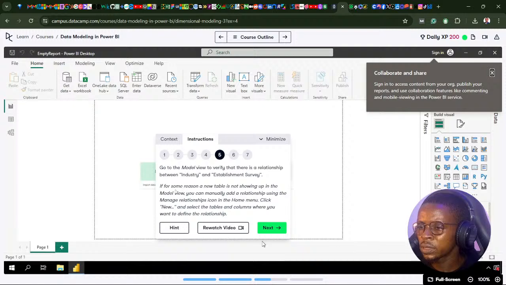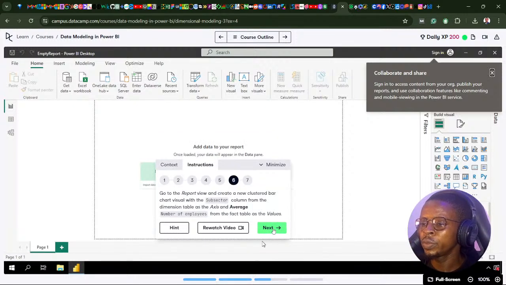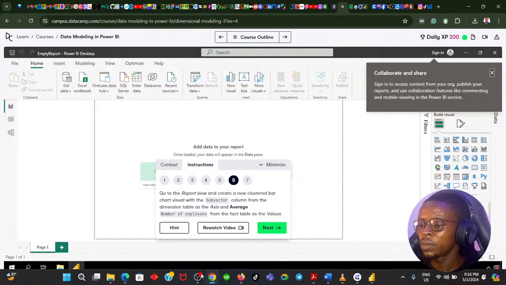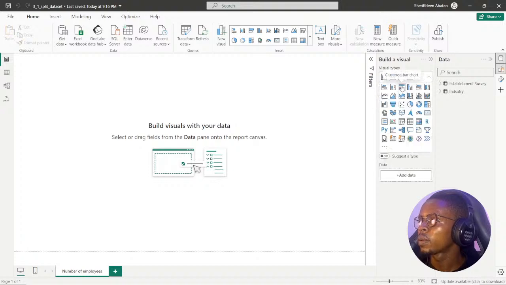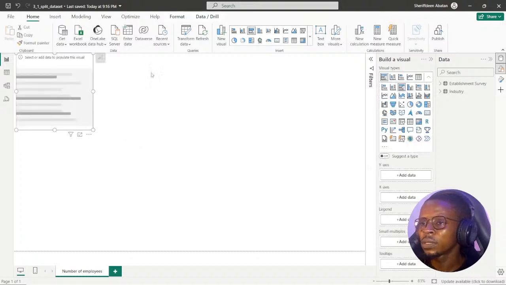Okay, let me just read this. It says if for some reason a new table is not showing up in the model view, you can manually add a relationship using the manage relationships option. There's a relationship already, so we don't need to do that. Go to the report view and create a new clustered bar chart visual. Okay, let's drop in a new clustered bar chart right here.